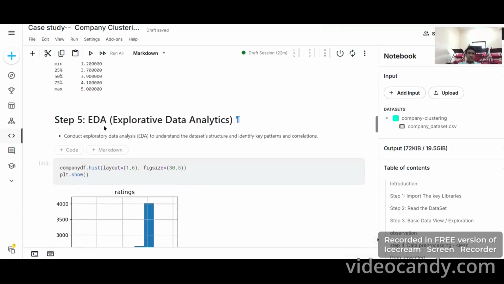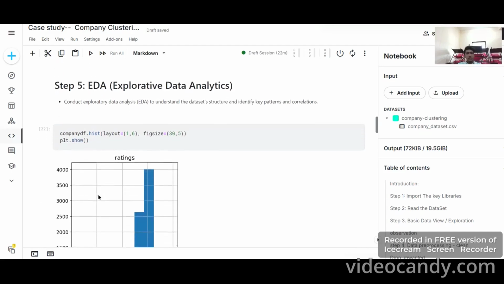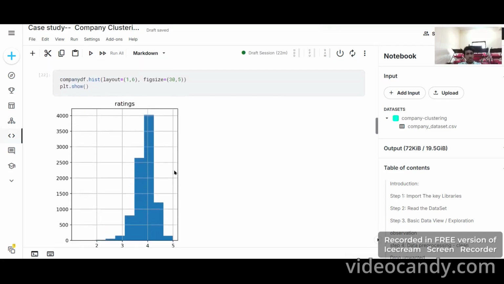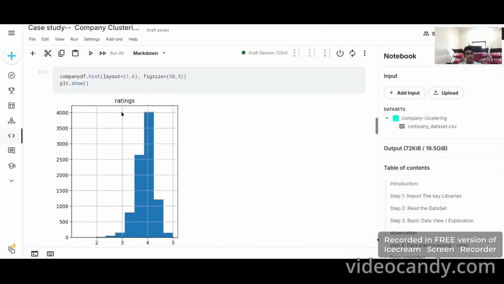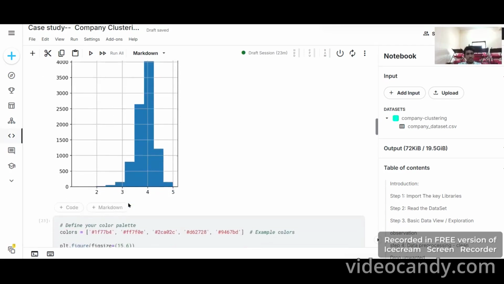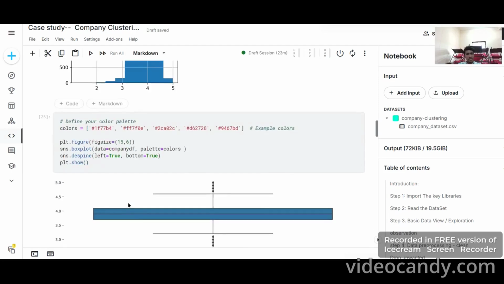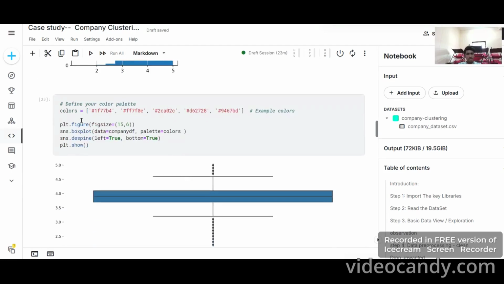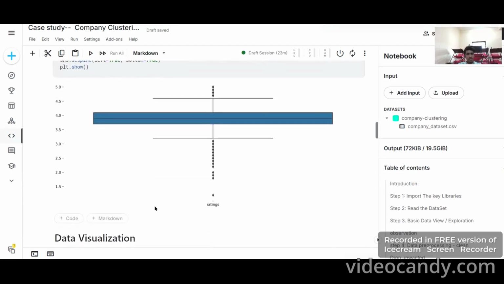This is step 4, that is EDA, exploratory data analysis. Here we conduct exploratory data analysis to understand the data structure and identify key patterns and correlations. Here we create a histogram to check the ratings column. Then we create a box plot to check the ratings column also. These are the ratings displayed in the box plot.